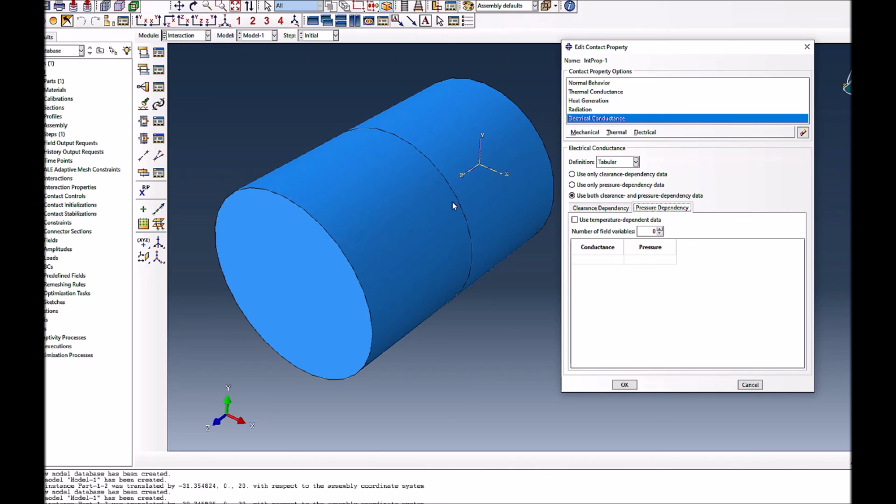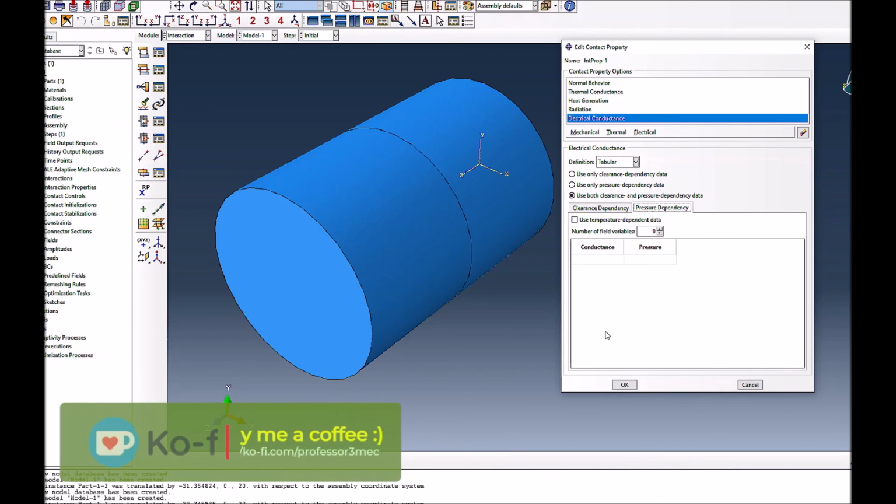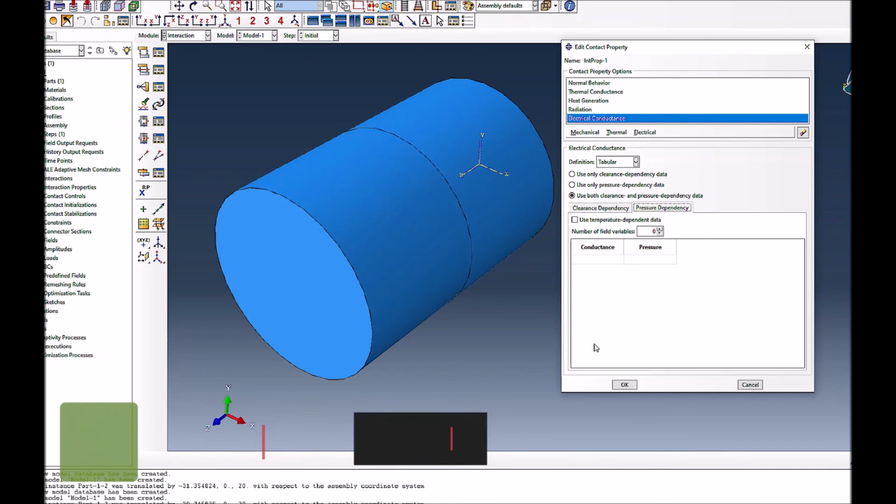So I hope this way you can define these gap properties between the two interacting surfaces. I hope this was the question from the subscriber. If this is not the question, then please comment below or send me a message and I will try to make a video on that as well.